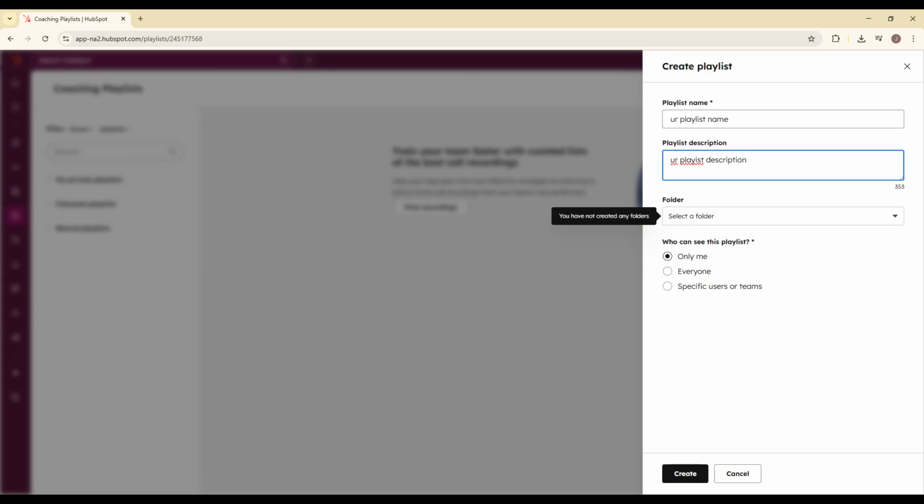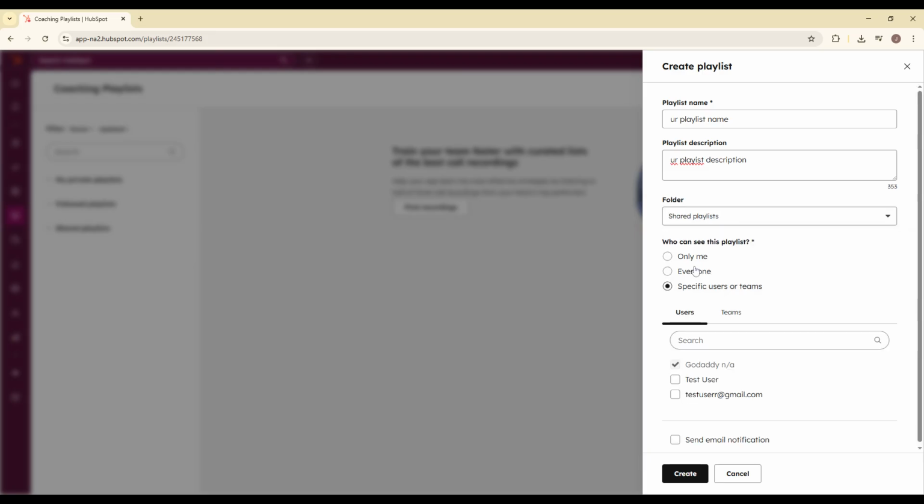After that, select the folder where you want this playlist to live. Folders help you organize playlists by team, department, or objective. For example, you might have separate folders for sales, customer success, or leadership coaching. Keeping things organized from the beginning will save you time as your library grows.